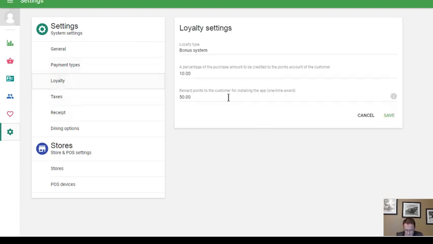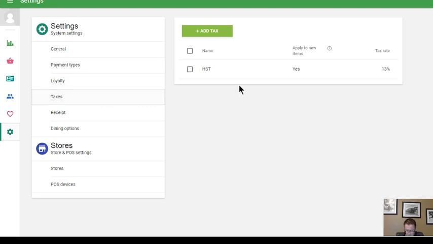Loyalty program. So as you can see here, this is what they get when they sign in. The system will automatically determine that, and you determine how many points and what the ratios are, and then how many transactions for whatever points. This is your tax section. You add as many taxes as you want, and you can add taxes with the price included or not, depending on what you want.